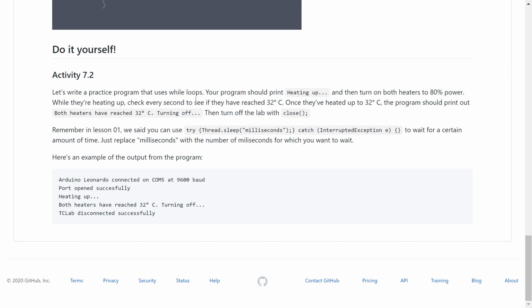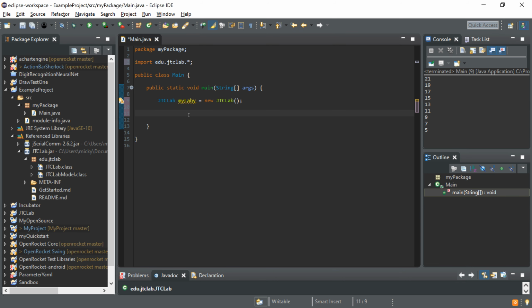And we need to start by turning both heaters onto 80% power. So to do that, we can use mylab.Q1(80). Oh, I have a typo in lab there. That will set heater 1 to 80% power, and we can use this same command for heater 2 with Q2. Now both heaters are powered on to 80.